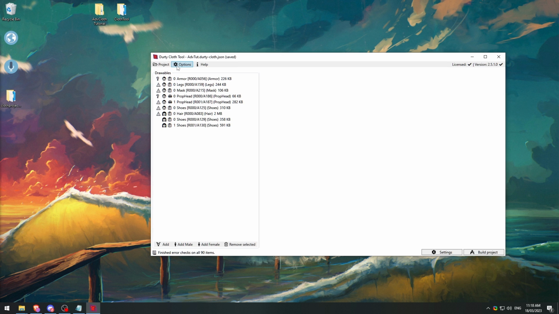Going from there to the right, we'll click on Options. You see the general options here. We can reopen last project on startup, so we can click that. And if we hover over it again, it'll tell you, if enabled, your last project will automatically open on startup. So what that means is if I close this right now and I open the app again, it will reopen with this project open. Very, very helpful for whenever you're making clothing packs.